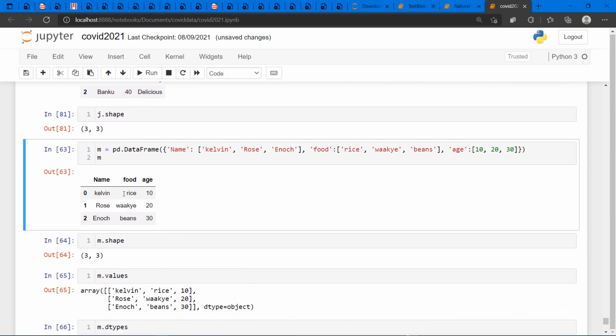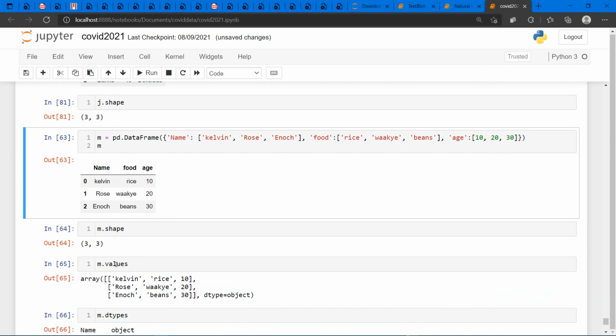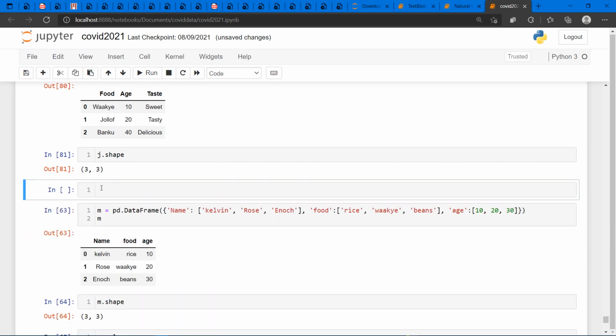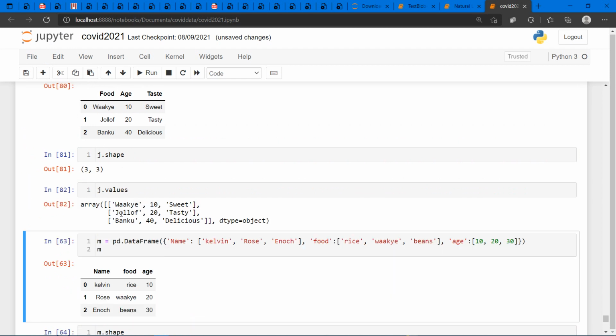Okay, and then we have values. So m dot values. Here the variable is m, that's why we're using m. For us, we use j or whichever variable name you use. So what you have to do is j dot values. So this is going to print out the values in our data frame. So these are the values. Okay, sweet, tasty, delicious, banku, 10, 20, 40.